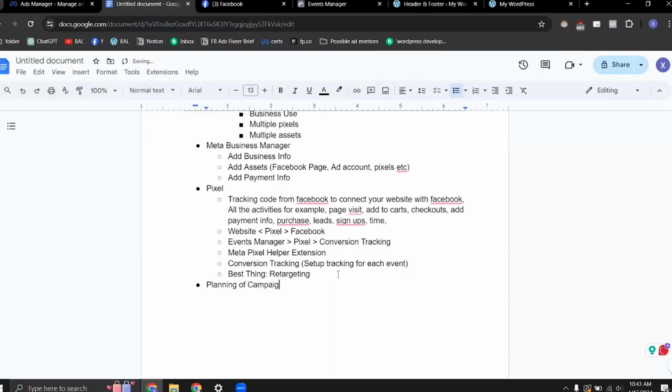Planning of campaigns. For the planning of campaigns, first of all, you need to decide the objective, what you want to achieve with the campaigns. Then your budget, what is your budget for the campaigns, the locations that you want to target, and your ICP. ICP stands for ideal client profile. So this is the main thing. You need to decide these things.